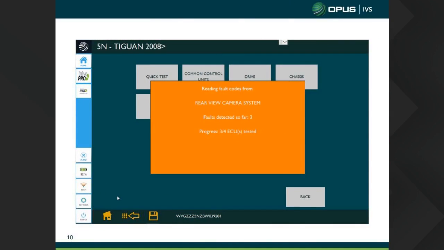Now, what will happen, the tool will then go into only the control modules that have fault codes logged. In this instance, as you can see, we've got the rear camera system. Here is a fault, and we know how many fault codes have been logged so far, and the current progress is so far done 3 of the 4 modules we had fault codes with.